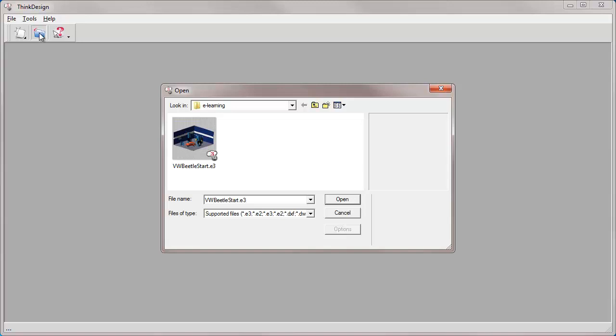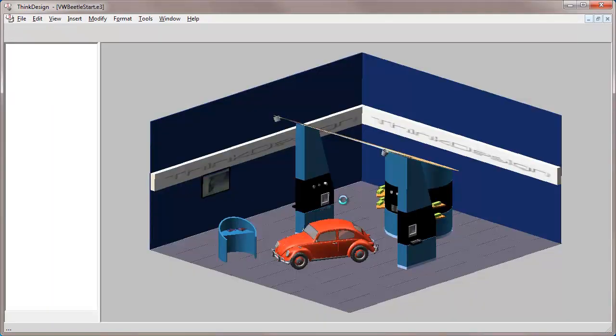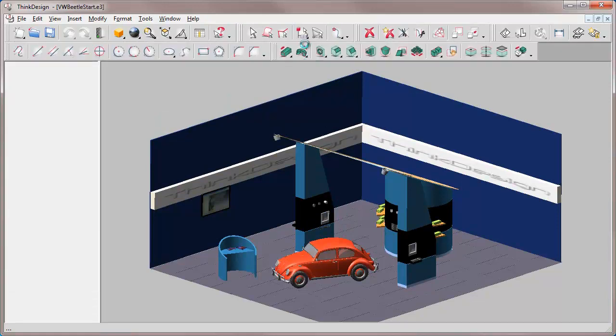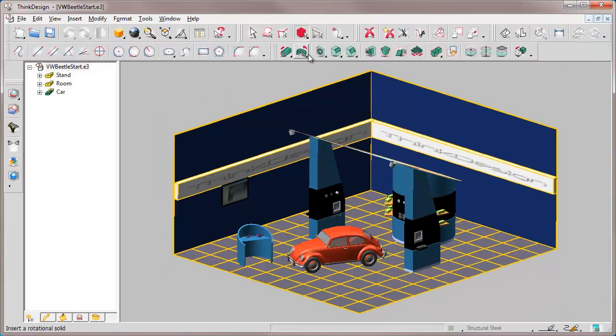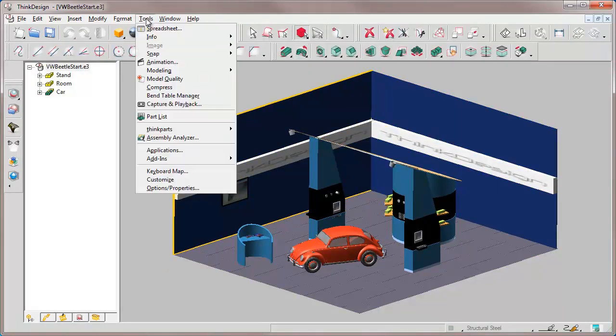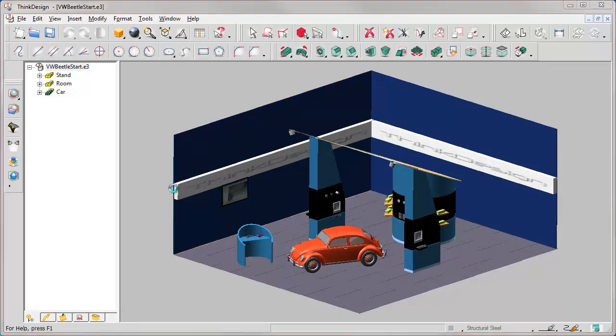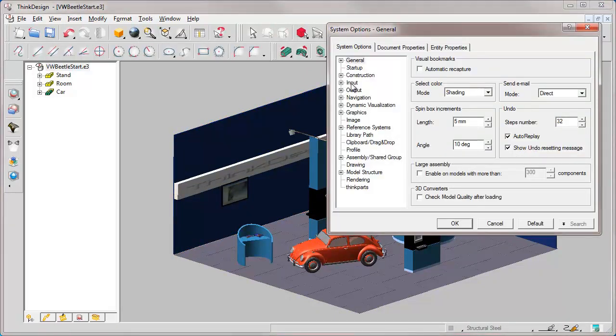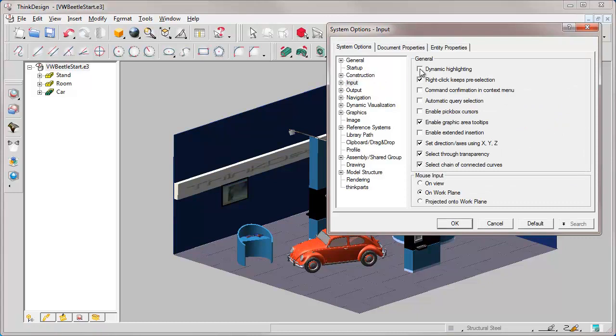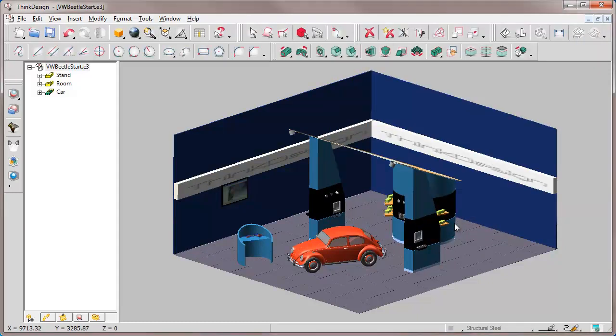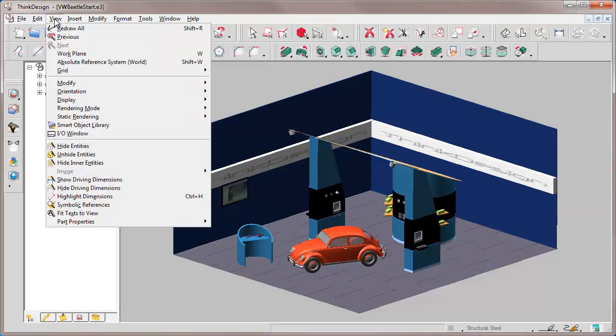Let us start by loading model VW Beetle Start, which we shall use as an example. Let's open it. Let's now start with some initial settings. From Select Face, let us select Solid. To enhance visualization, let us deselect Dynamic Lighting in the input page of the system options.